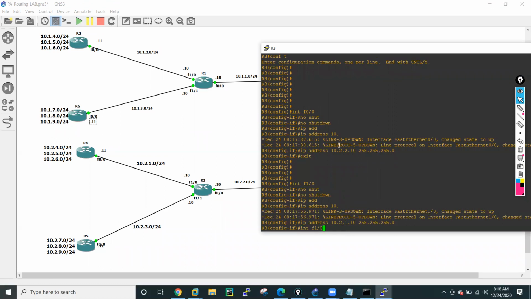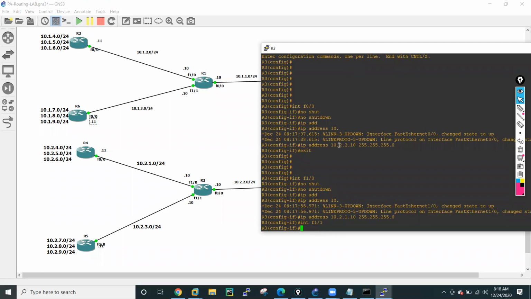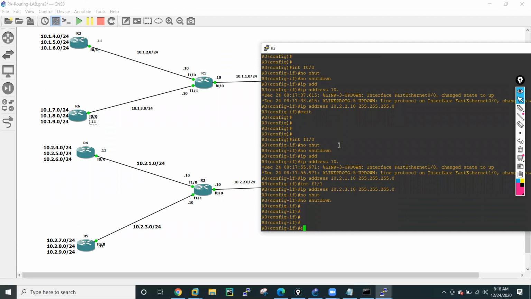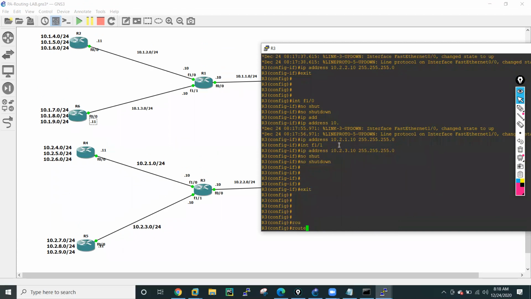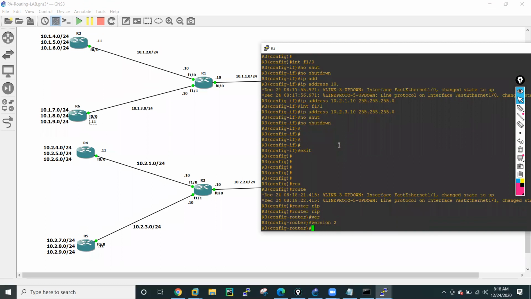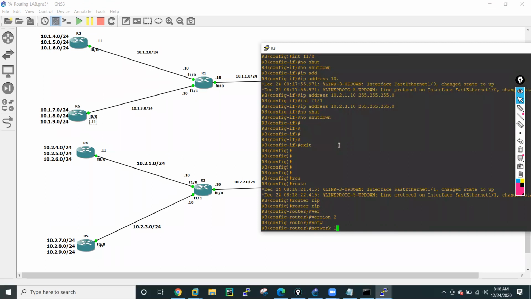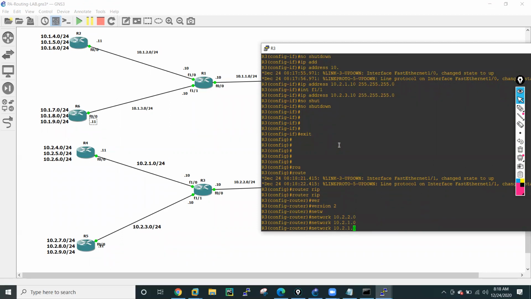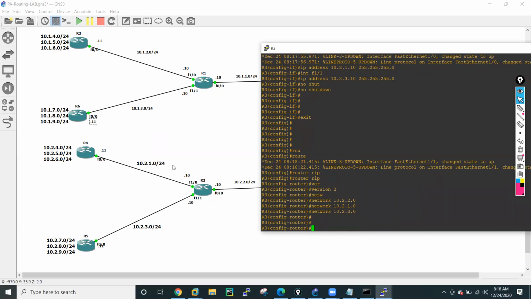Then we have interface F1/1, and IP address is 10.2.3.10. Okay, so I'll just modify it to 3.10, and I hit the no shut. Now let me also configure the router. Router RIP version 2, network is 10.2.2.0, 10.2.1.0, and 10.2.3.0. I have added all these three networks.